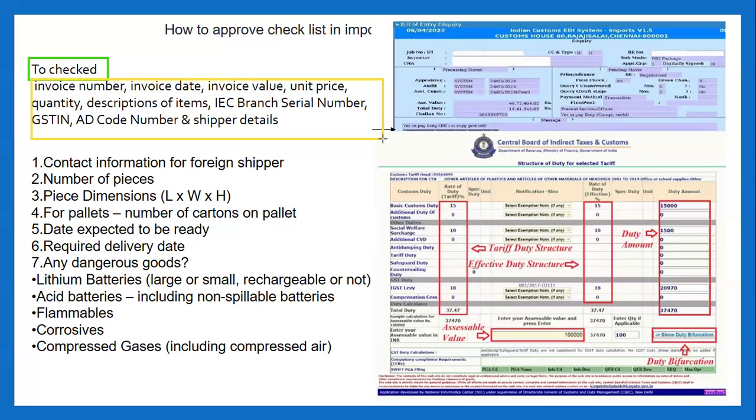In this checklist we have to check all the details as per the commercial invoice and bill of lading received from the supplier. Three documents are most important: commercial invoice, packing list, and bill of lading. In case of air shipment, this is the airway bill. As per these three documents, the checklist needs to be checked properly. So what will we check first?